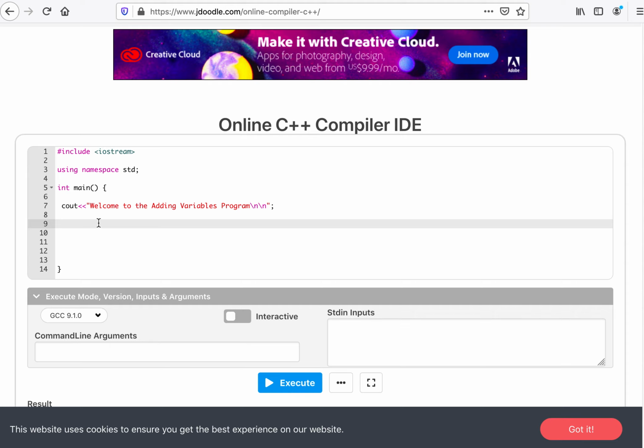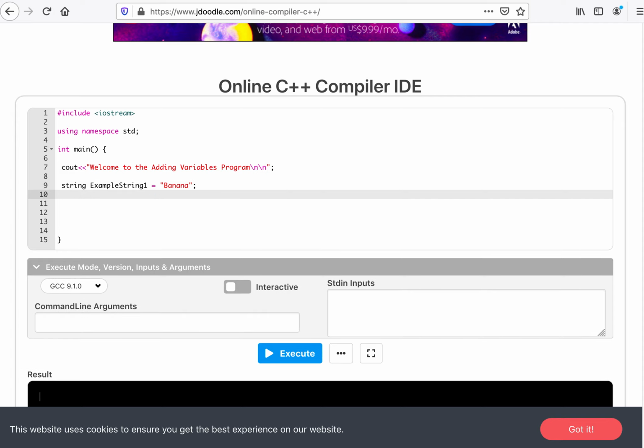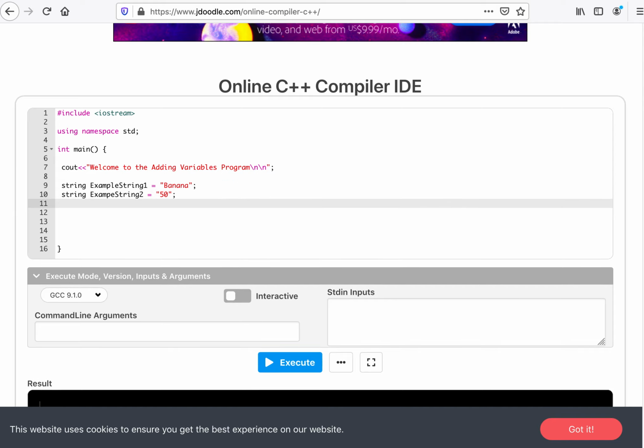So how about we make ourselves a couple of variables here? Let's say string, because remember we have to declare what it is first, and we know it's going to be a string, so I'll name this example string1 equals, and let's say banana, and end it with a semicolon. Then I'll make another one, example string 2, that's going to equal, and remember to use your double quotes for strings.